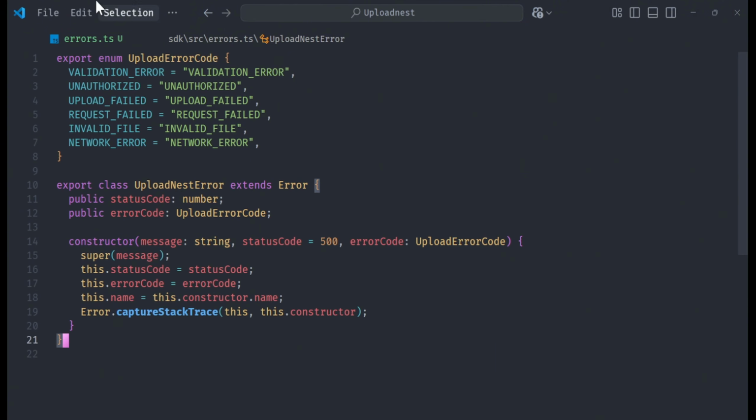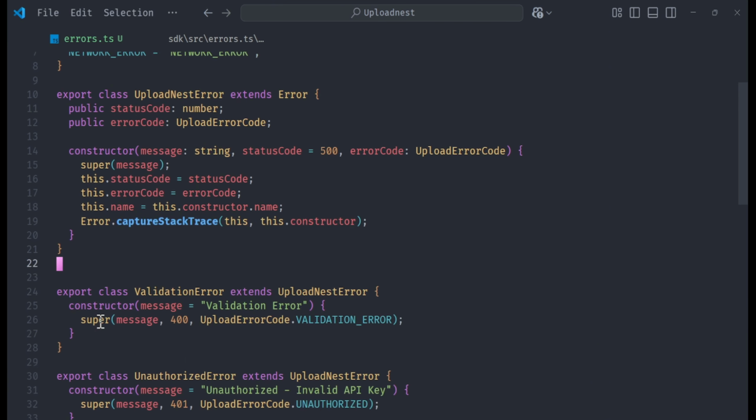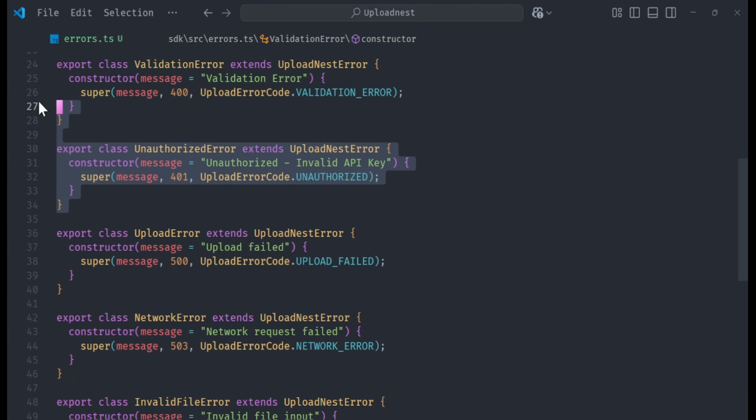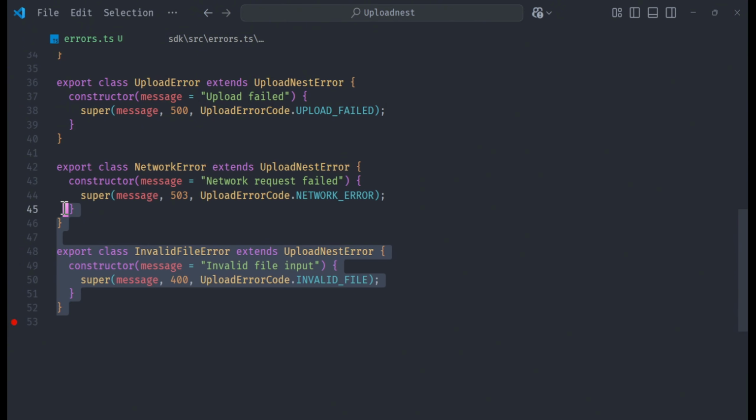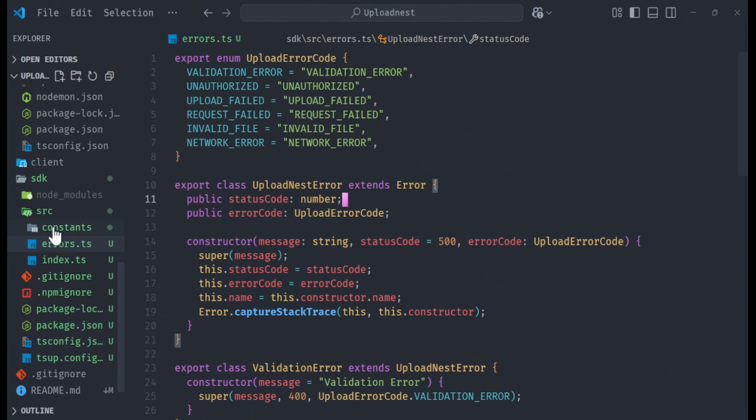So now we can just define all of this error here. So I'll just paste that here, and we should be able to see the validation error, just similar to what we already have inside our project. We have the unauthorized error, we have upload error, we have network error, we have invalid error. So now we have these two files, the constant and the error. So let's go ahead and then start working on the main project.